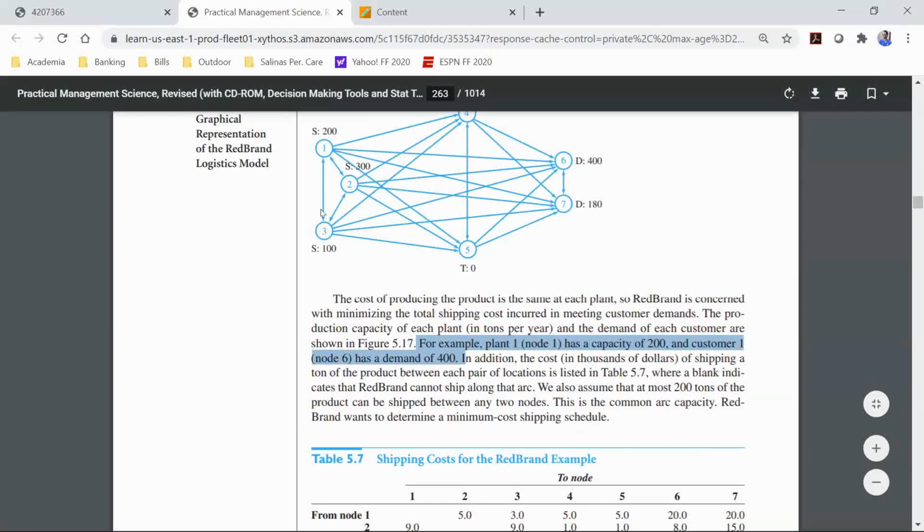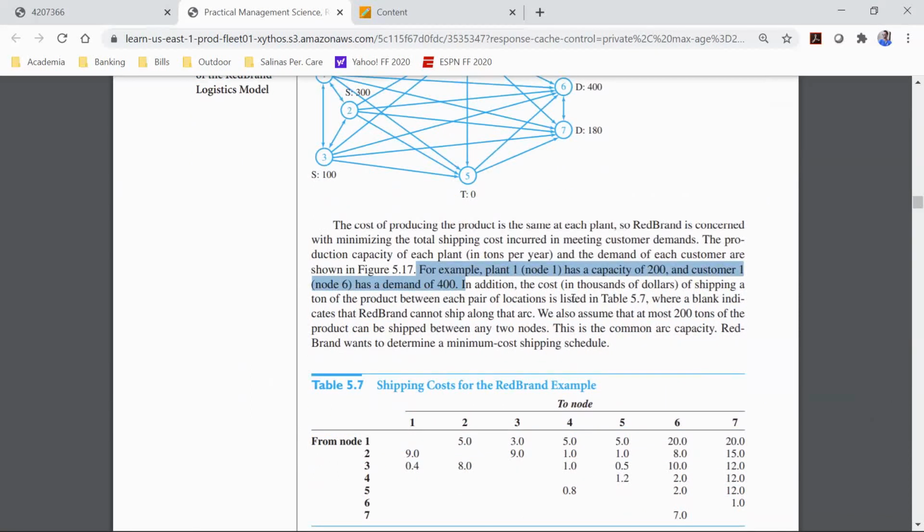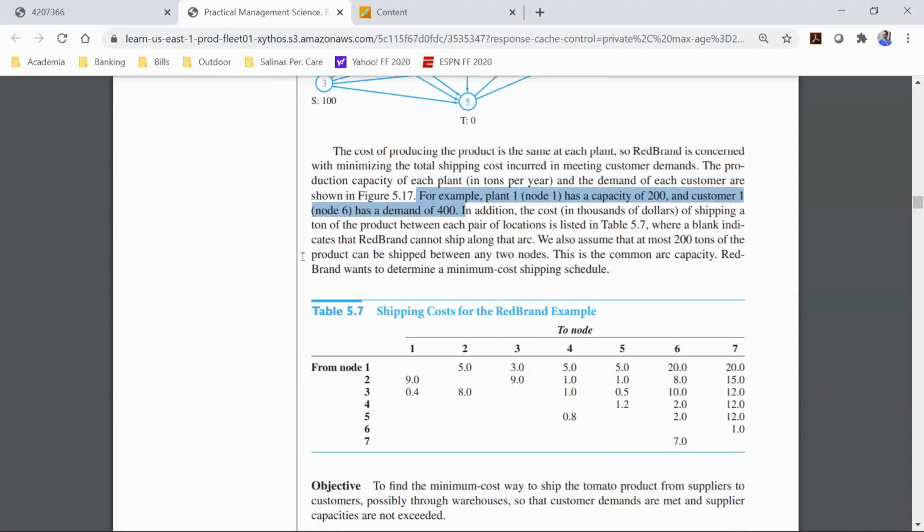Here's the capacity, 200, and the customer demand is listed over here as demand 1, or demand at node 6 is 400, and demand at node 7 is 180. And so the shipping cost of a ton of the product between each of the locations is listed in the table. And so we use this information to minimize shipping costs.